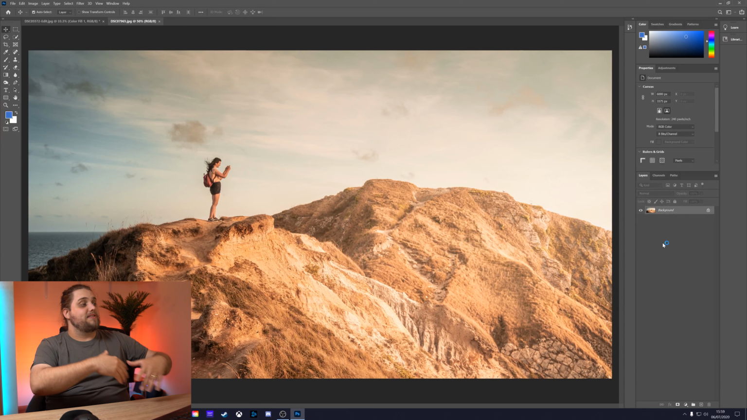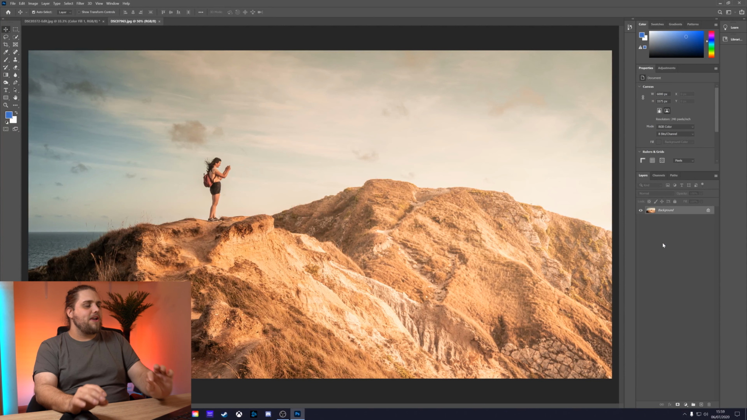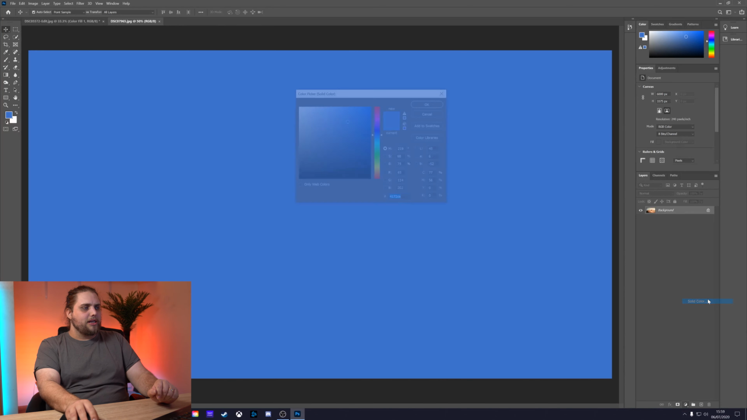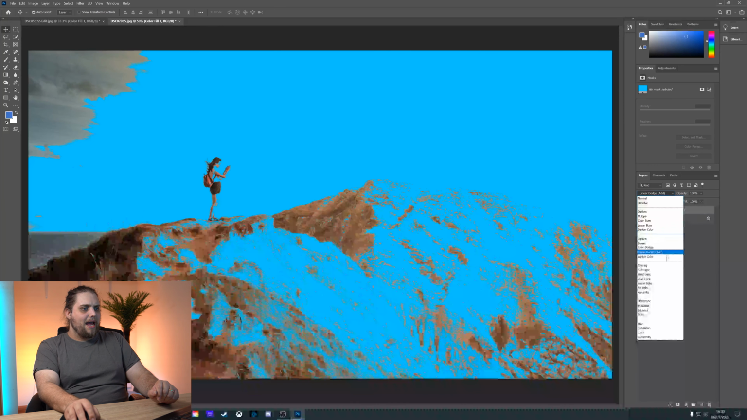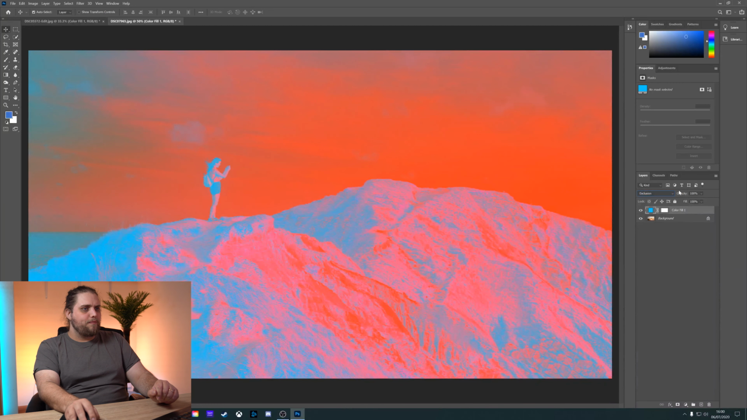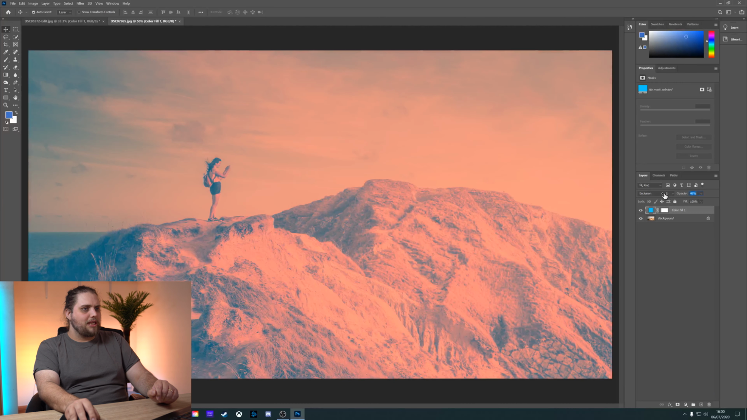So I've got this photo here. It's very much an adventure-y kind of photo. I really like it as it is, to be honest, but let's give it a little bit of a color grade with what we were just doing. So let's come down here, add a solid color. Let's pick a lighter blue this time. Let's go for something like that and see how this plays out. And let's come down to exclusion. Let's bring that opacity right down, I think, on this one.